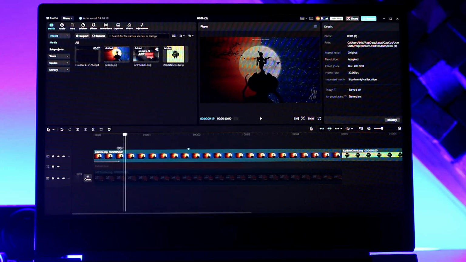If you want to download or export this, then you can see the export option at the top of your screen. You'll find the export icon. You can go ahead and export it. So this is how you can upload the video or file onto CapCut PC.